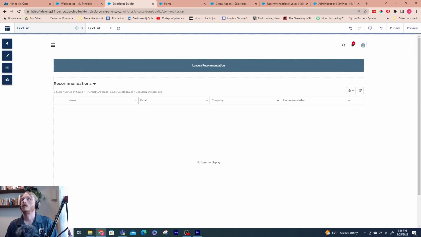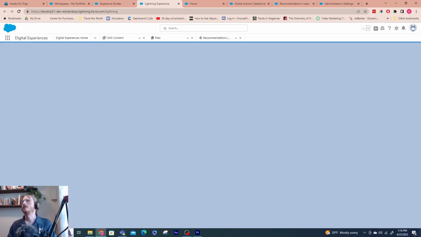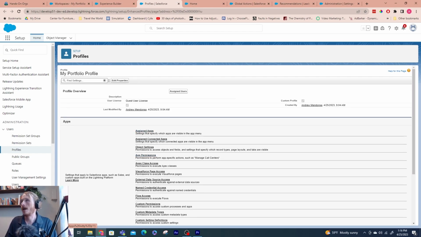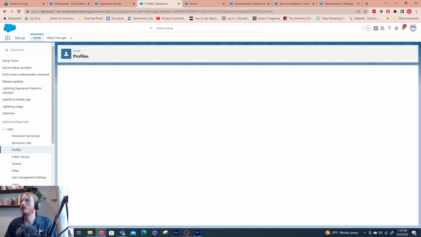So let us go here. This is going to have to do with the guest user profile. So my portfolio profile, we want to get there through general settings and go to that. And this will allow us some access to different settings. And the one that I think is preventing the tile is this document setting. So let's edit that.